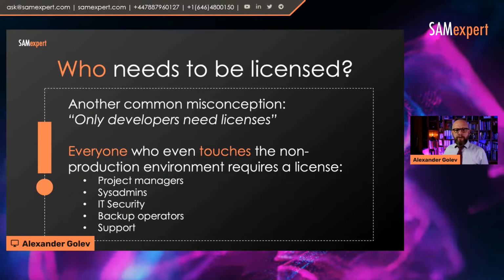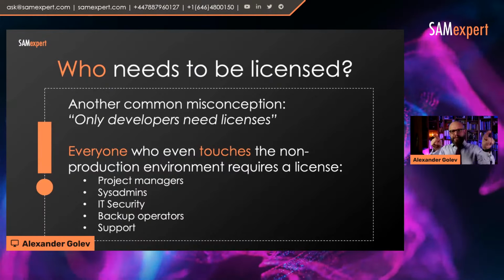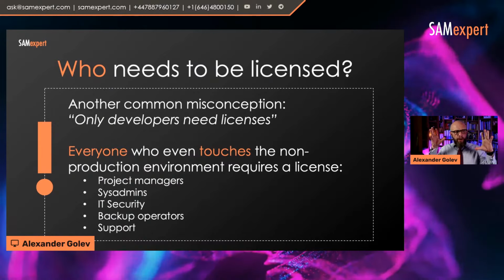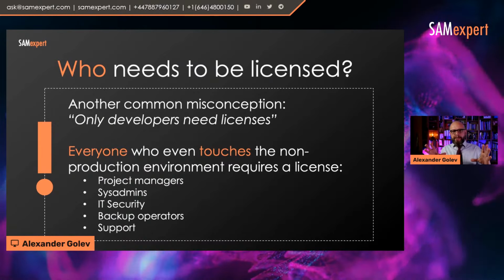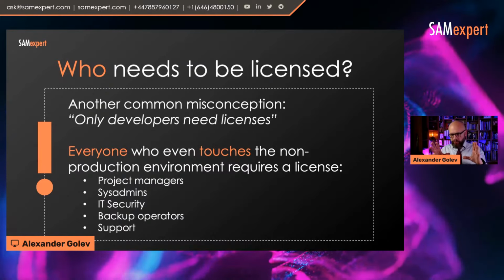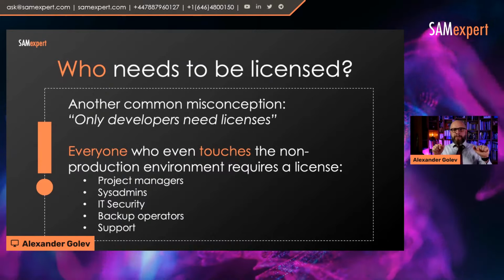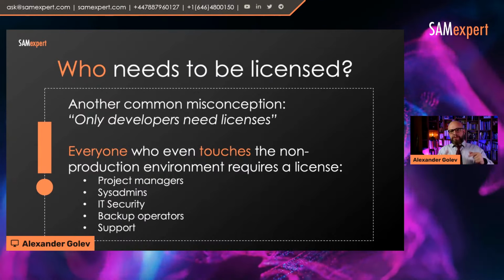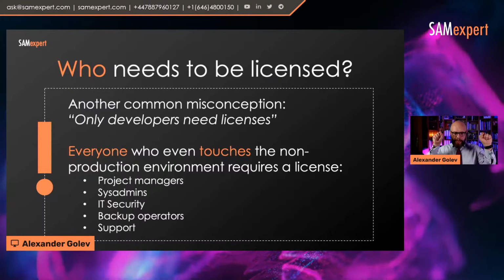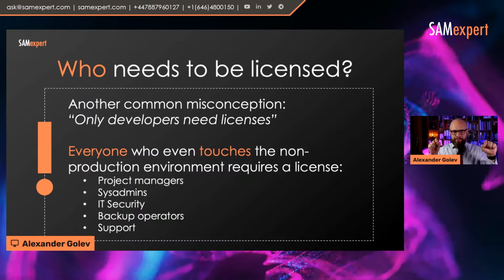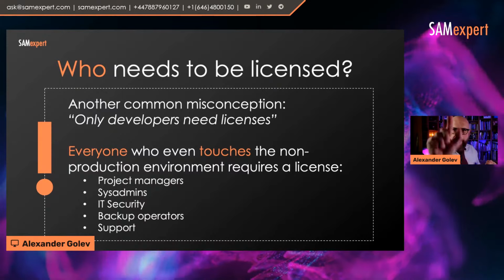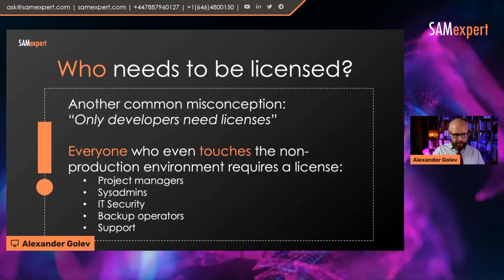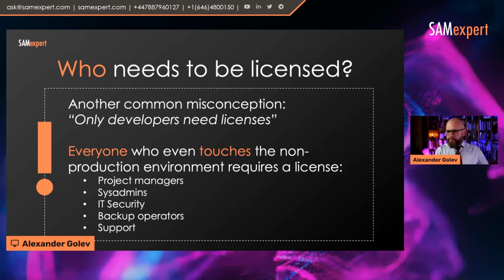They're not coding, right? Anybody, if you created that sandbox, with Microsoft software that is used for non-production purposes, and you decided we're going to license developers with MSDN, we're going to license the whole environment with MSDN, from that point in time, every user, every admin, IT security, backup operator, support, everybody who is anyhow even touching that environment, even slightly, needs a license. They need licenses. And I'm going to illustrate it to you now.